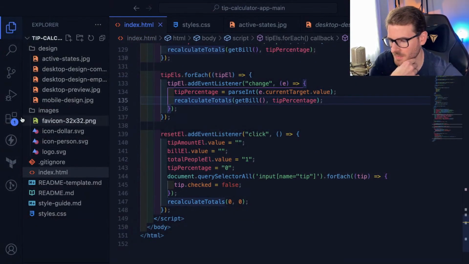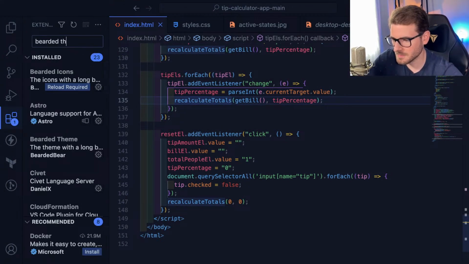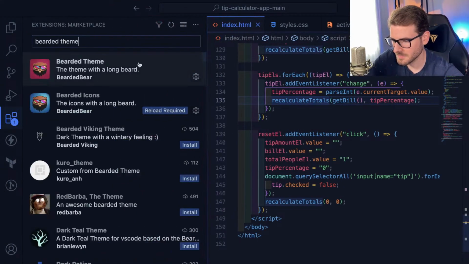The theme I'm using is called Bearded Theme. Bearded Theme. So this one.